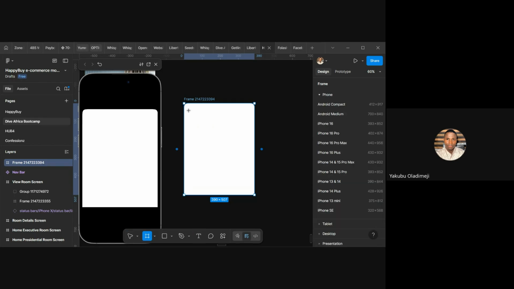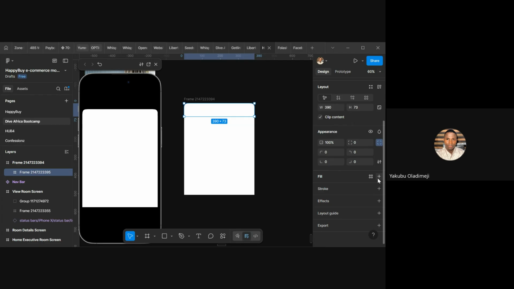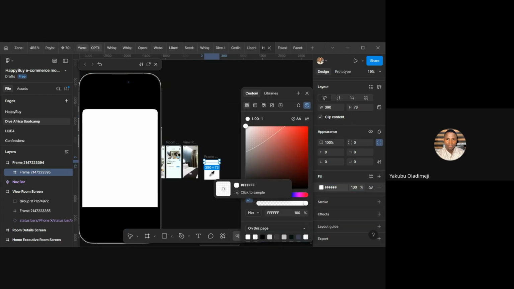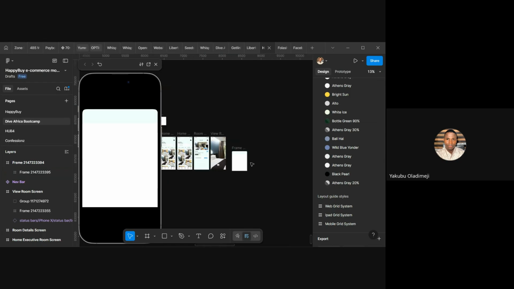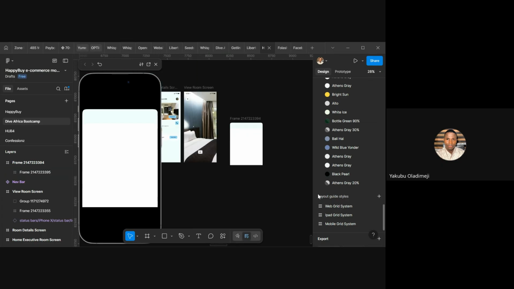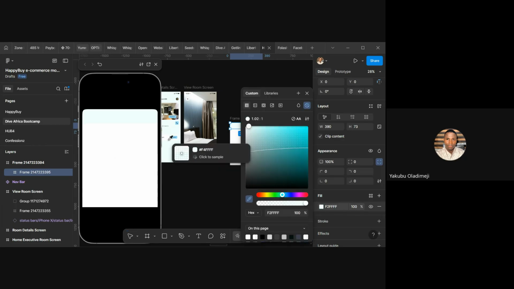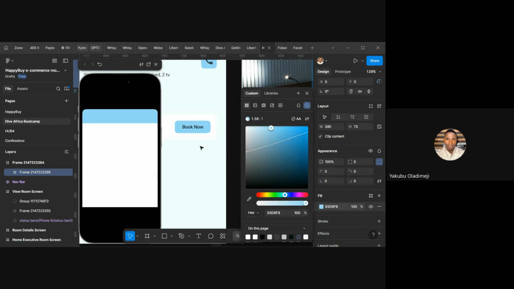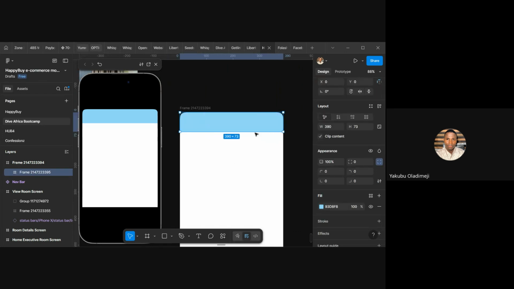Okay, before the title, let me create a frame of the same size. Let me give it the color of this. No, let me give you this color rather. Yeah, I think I prefer this.